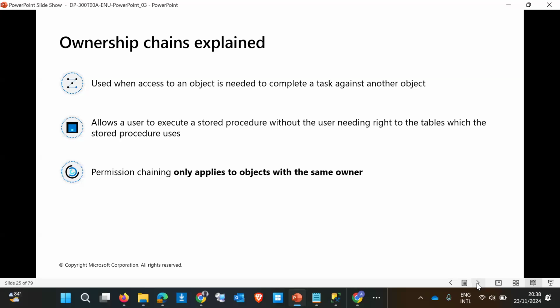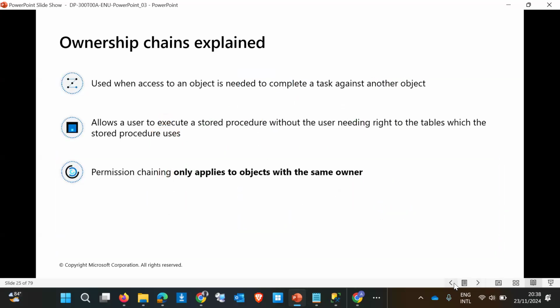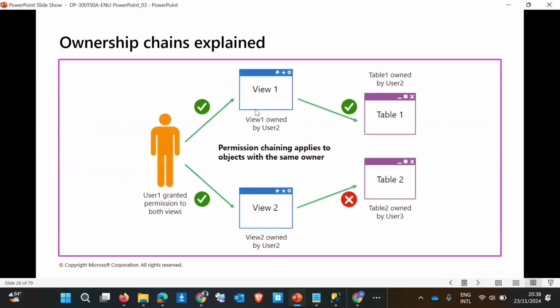Ownership chain. There's a picture that will explain it better. Simply, an ownership chain is used when you want an object to be able to carry out a task on another object. If we look at this chart, a good example comes from a stored procedure.